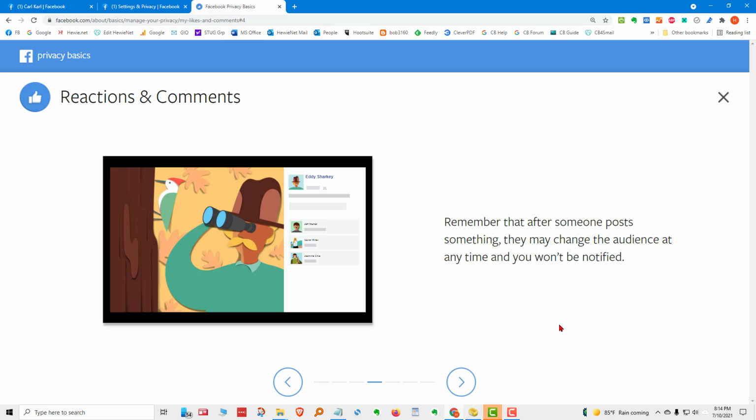Remember that after someone posts something, they may change the audience at any time and you won't be notified. For example, a friend could share a photo with their friends and later update the audience to public. If you've commented on the photo, even when the audience was set to friends, your comment would become public too.